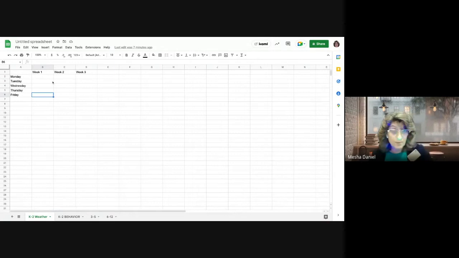So this is what we're going to do. And if you want to open up a spreadsheet so you can do this right along with me. All right, I just put week 1, week 2, week 3 at the top, the days of the week along the side.